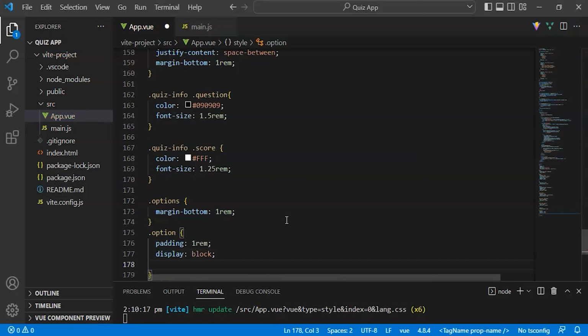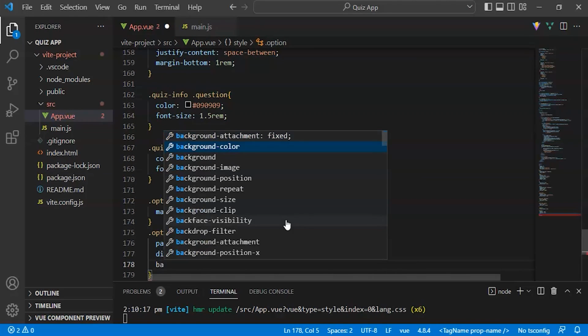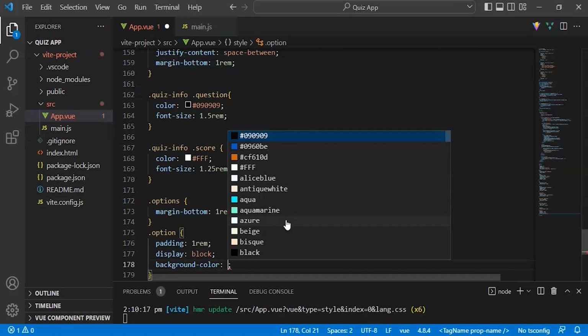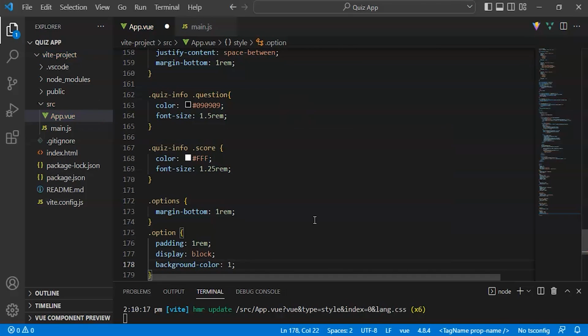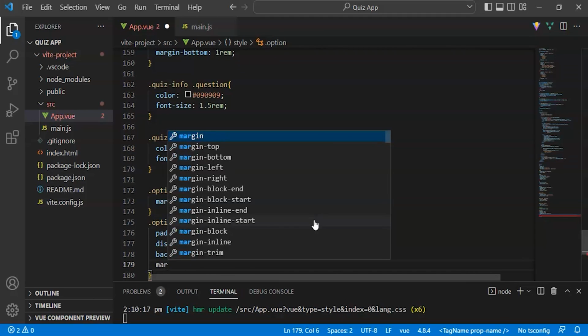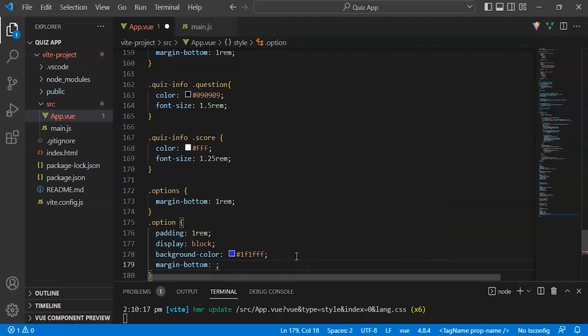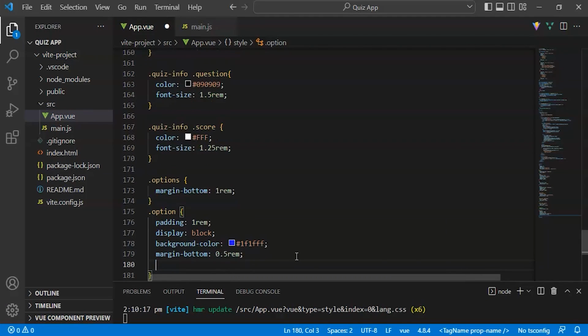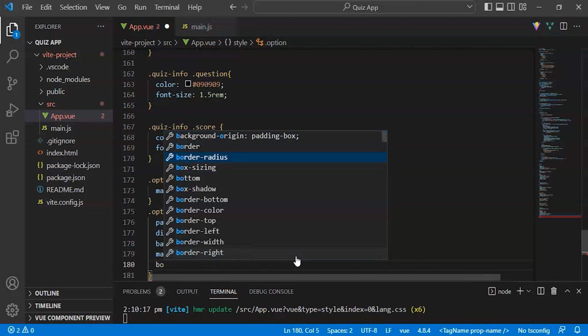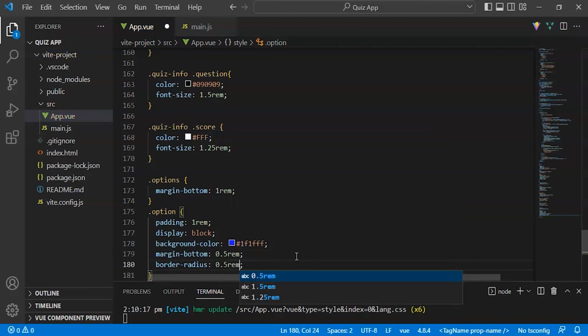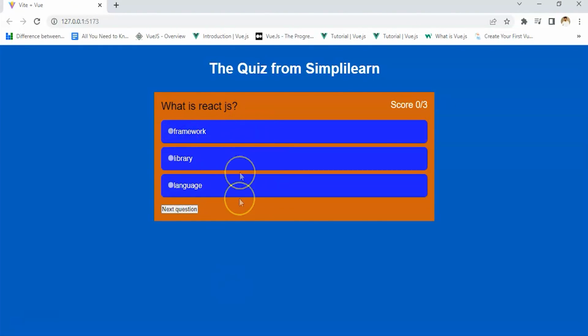Let's give it a background color. Blue color is given now. Then give it a margin bottom of 0.5, which would be fine. Border radius 0.5. Save it. Now you can just change the color of this if it's not that great, but it's fine.